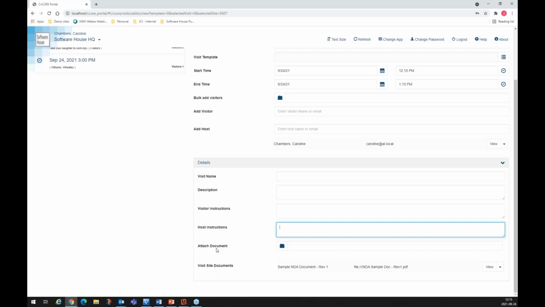And very similarly, below that, you'll see you have an option for a site document. This is where, in the back end of the system, when you're configuring your visit sites, you can attach a document there that will go out with every invitation that you send out.